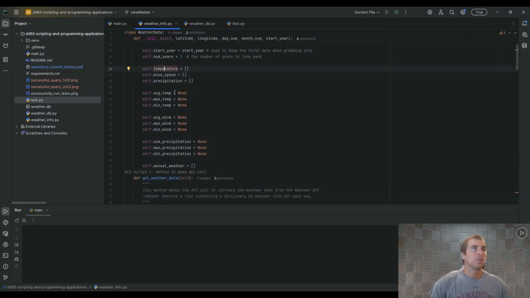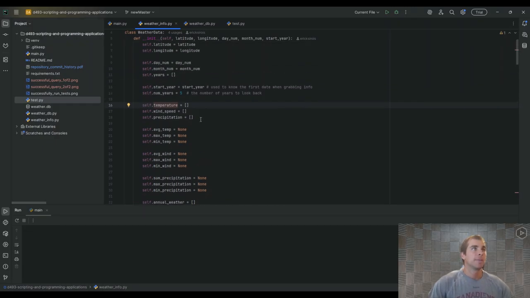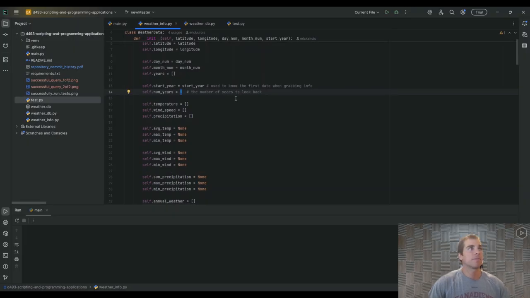I'm also going to set the aggregate values to none to get started with. And then you'll see here, I have the start year. So if I plug in 2025, it's going to start at 2025 and look 5 years back. If I put 2020, it'll do the same, look 5 years back. And then the number of years, because as indicated in the project, it's going back 5 years.